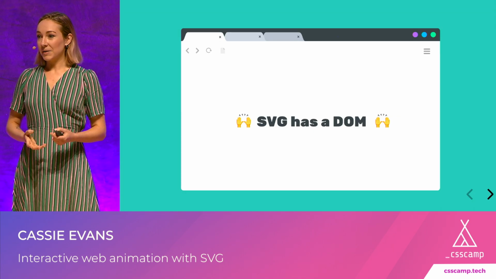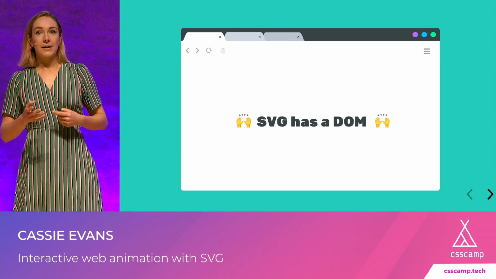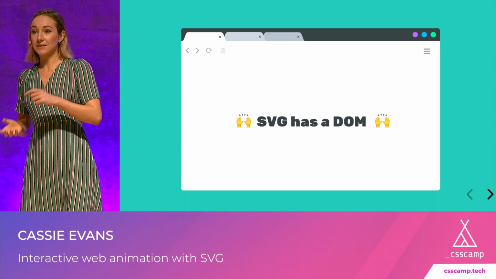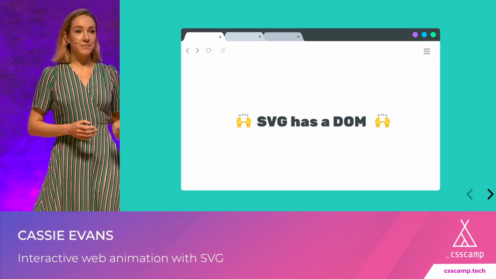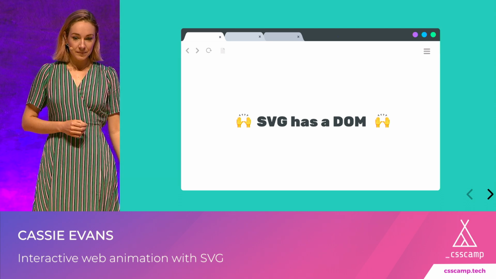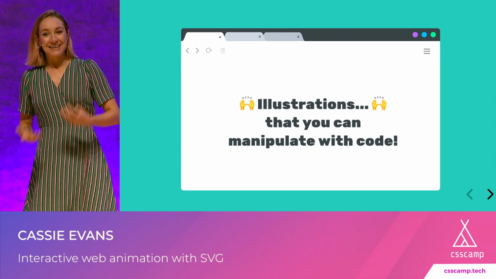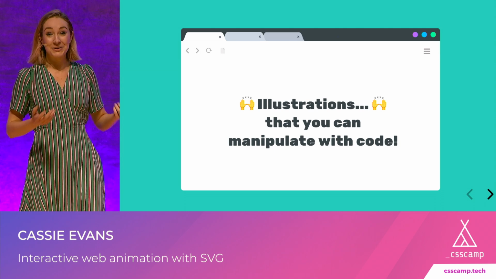And just like HTML, SVG has a DOM. So unlike other image formats, we can actually interact with elements inside of an SVG and style them and kind of move them about to make animations. So yeah, SVG graphics are basically illustrations that you can manipulate with code, which is super cool.